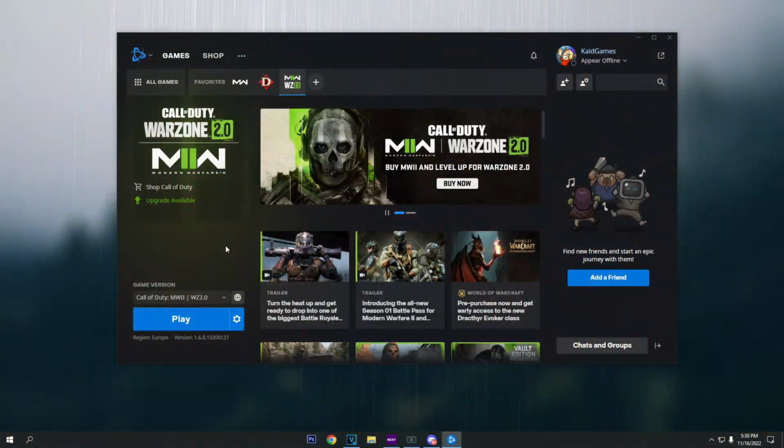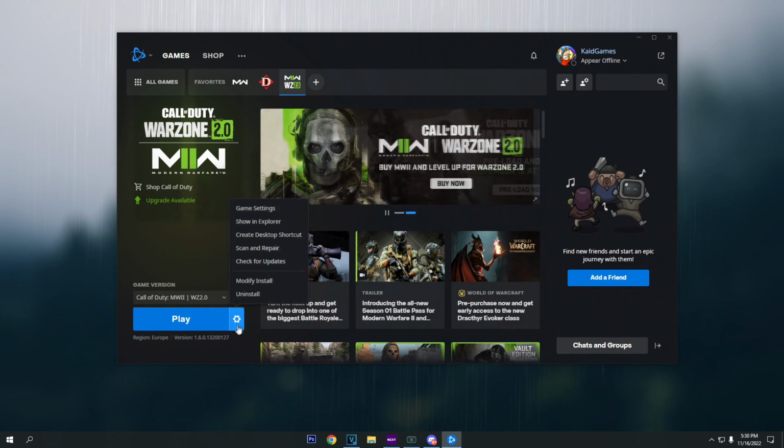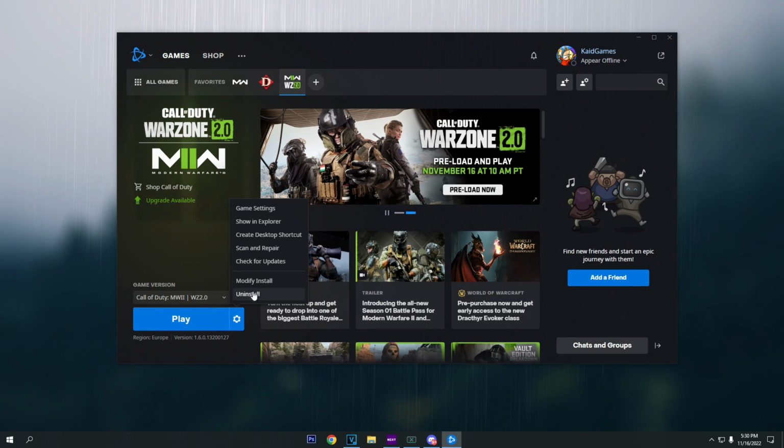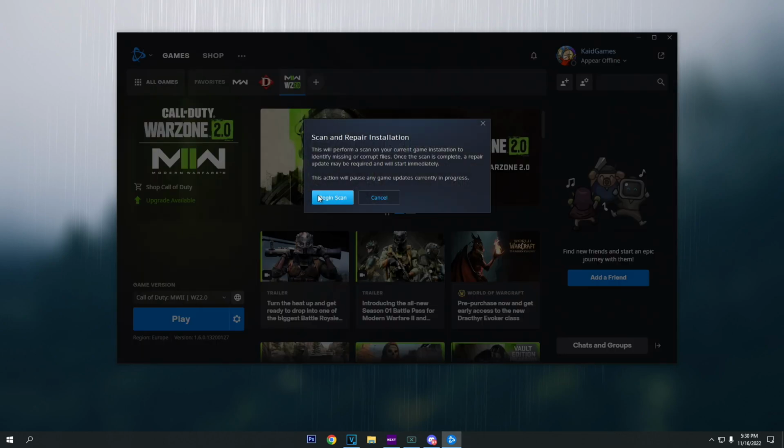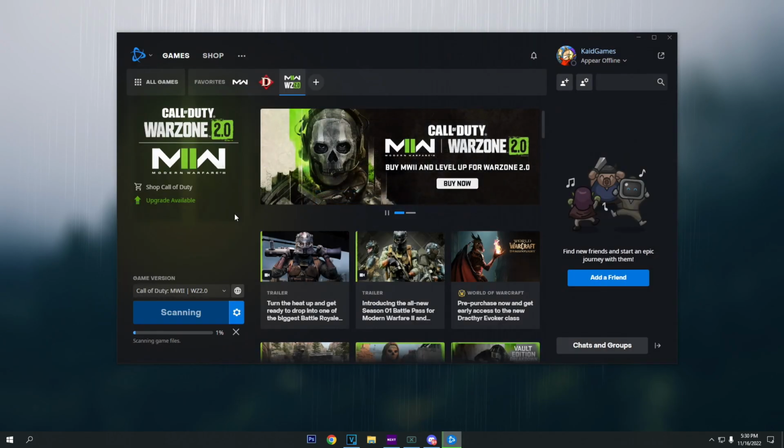So what fixed this issue for me was to go to your Battle.net launcher or Steam. Then at the top here select Warzone 2, then close to the play button click on the settings icon. And first of all click on check for updates, then afterwards if this didn't fix it, click on the settings icon again, but this time click on scan and repair, and then click begin scan. And this will do a few second checkup.